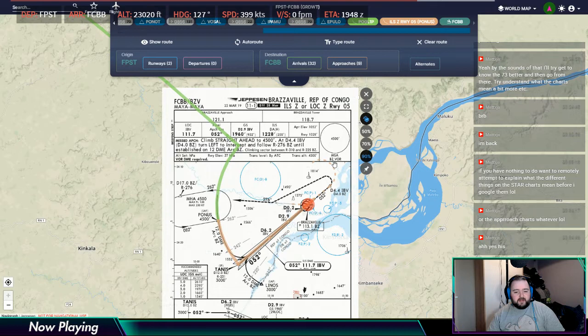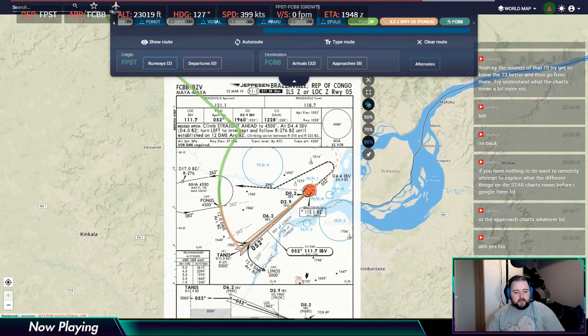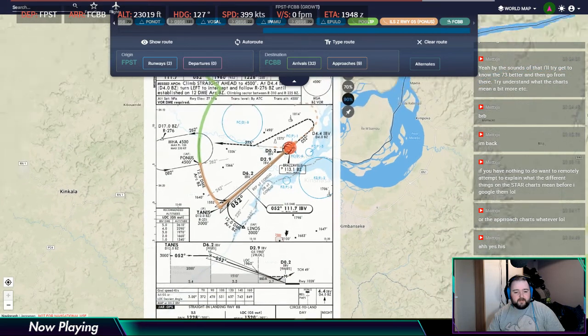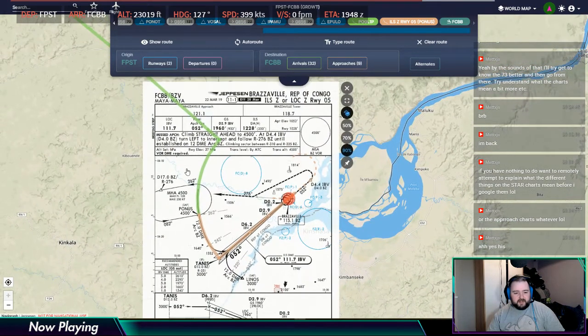Minimum safe altitude is 4,500 around the VOR, which obviously would be going below, but that's basically because of reasons. Then you got your missed approach, climb straight ahead to 4,500 at 4.4 out from the ILS. Turn left to intercept and follow radial 276 of Brazzaville until established on 12 DME arc.